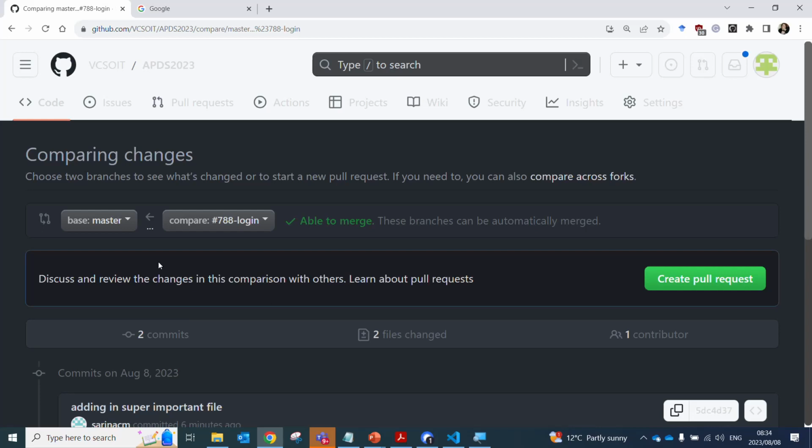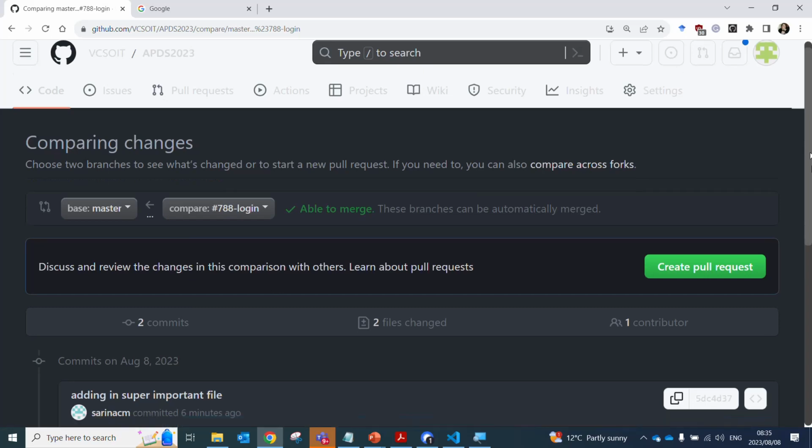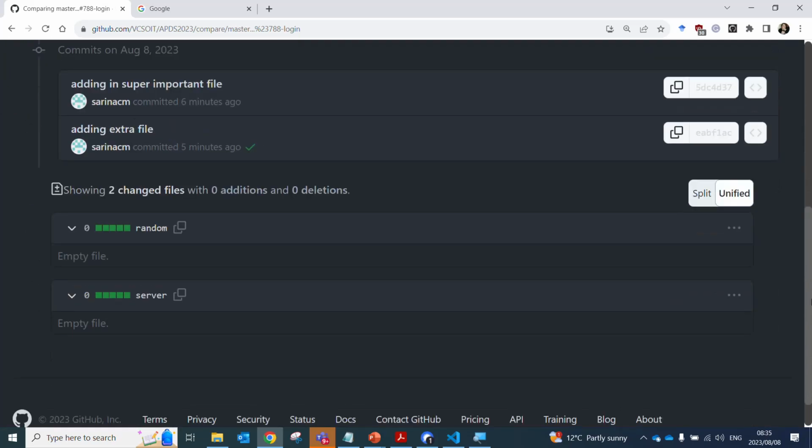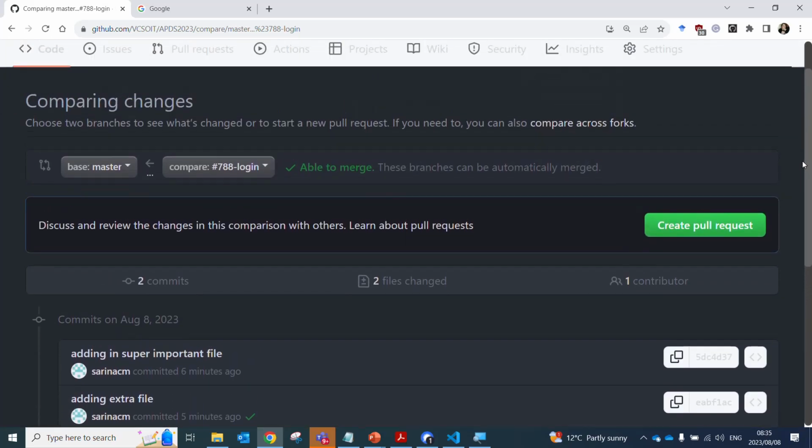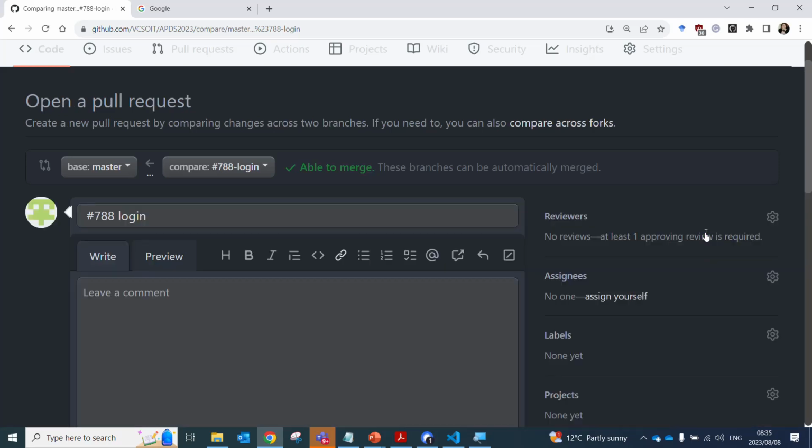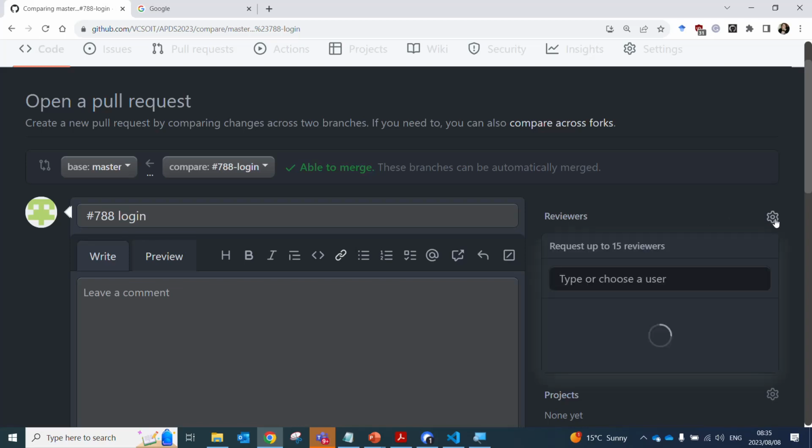Git will do an initial check, like, is this code in a state that I can merge? Are you guys all right? So we are able to merge, right? Good. Going to create the pull request. And now it tells you here at least one approving review is required. Do you guys see this? Now I need to add one of you as a reviewer.